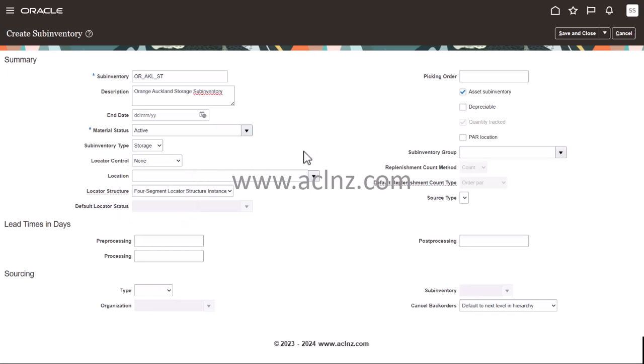Okay, so I'm going to skip that one for now and come to the right hand side. There are several other optional options that you can give, but as of now I'm going to skip those and leave them at the default options. As you can see over here, you've got something called Asset Subinventory and Depreciable. If you store assets in this subinventory, and you've got the fixed assets module installed, and you want to depreciate your items, then you can check this one on as well.